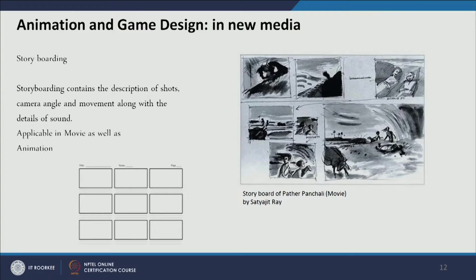So storyboarding, as we were discussing earlier, contains the description of a particular shot. And the keyframe of the shot, the first shot from where it will start, has to be sketched, like here in the example. And then the camera angle, whether it is low angle or high angle, the starting camera angle has to be written.